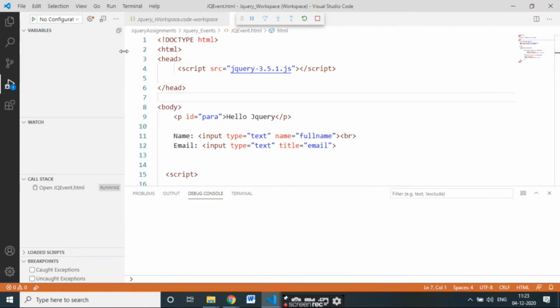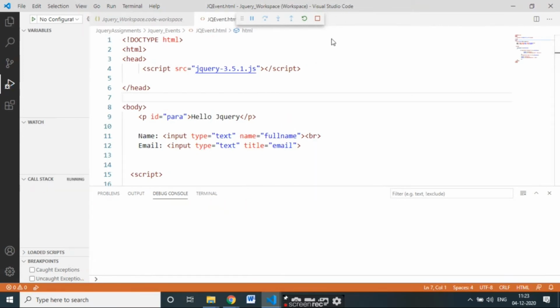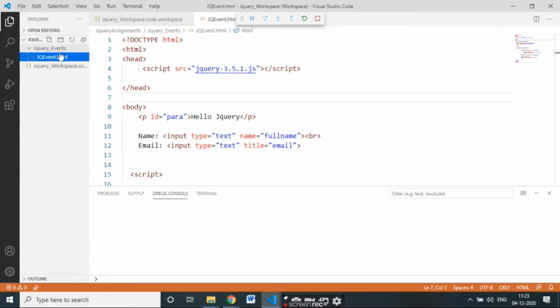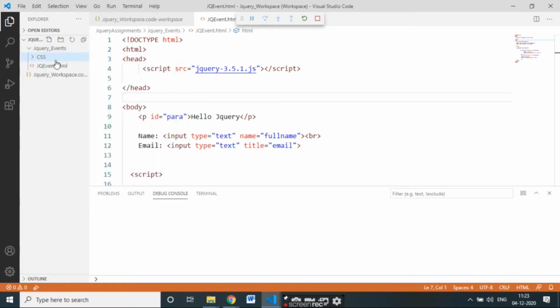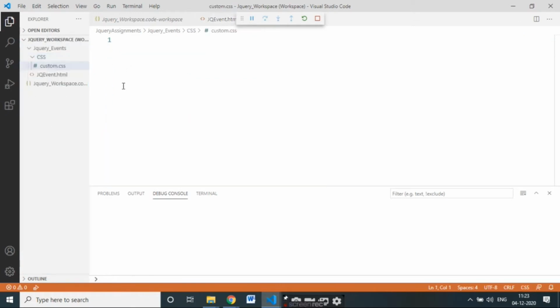So I hope you understand how we can create the workspace and how we can work using the workspace. In the workspace, if you have a CSS folder, you can create different kinds of folders. Within that jQuery events folder, you can add the CSS folder. In that CSS folder, you can right click and say new file, or click here and say new file, and give the file name, say custom dot css. In this way you can create the CSS and the JavaScript.